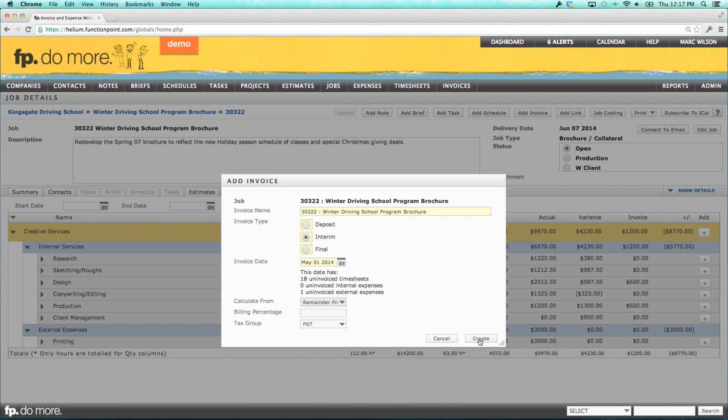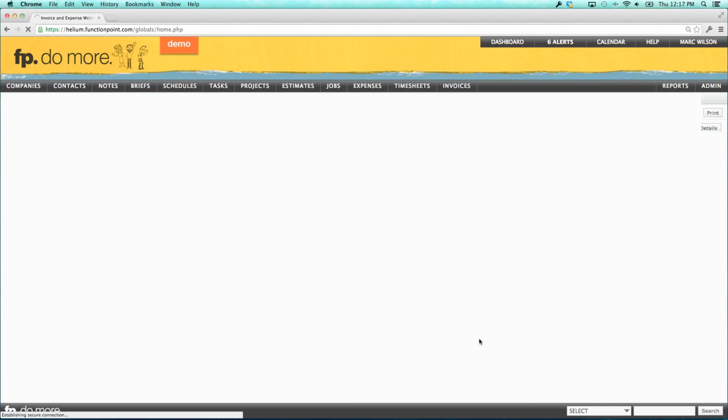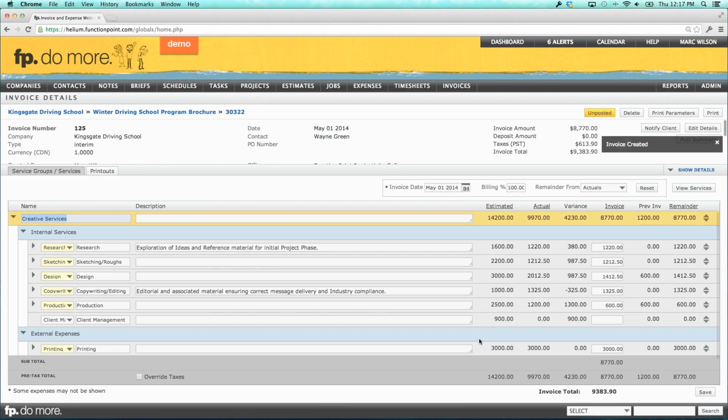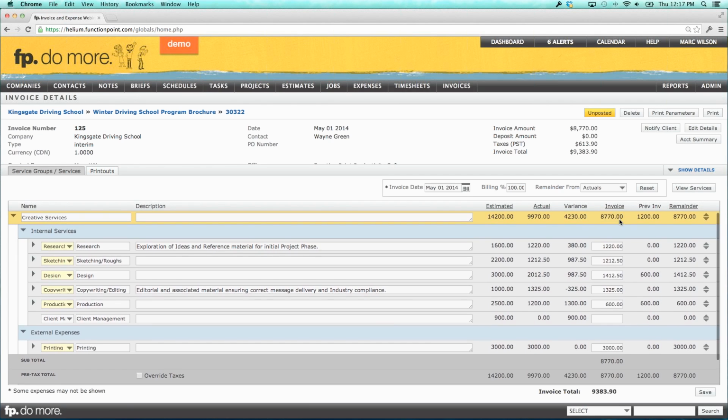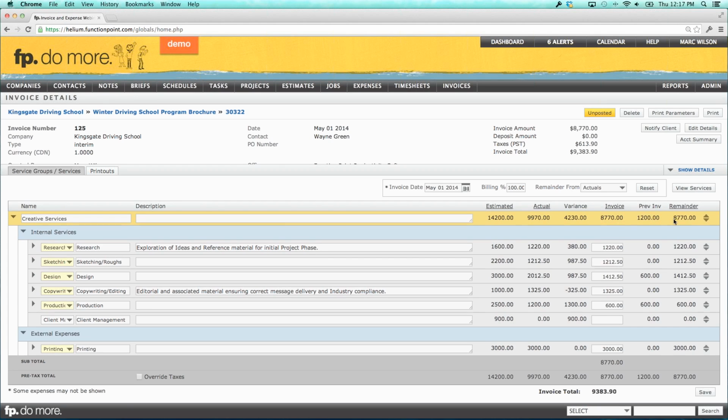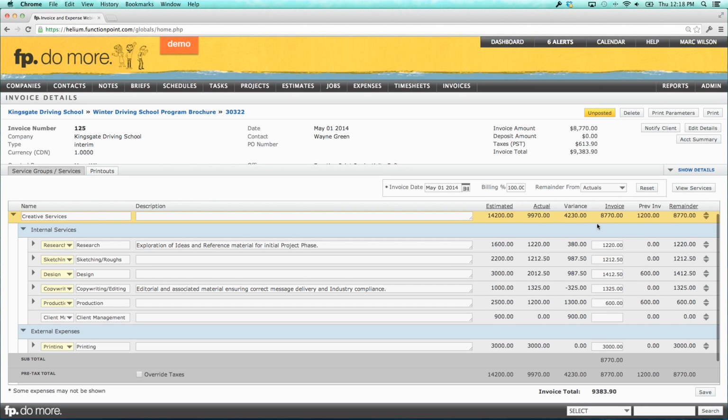When I click create, it's going to calculate all of the unbilled time and expenses and automatically generate an invoice for me for those amounts. We're now looking at the invoice details page where we're going to get a similar view to the financials. Estimated, actual, variance, how much we are invoicing right now, previously invoiced, and the remainder owing. Now the remainder, because it's calculated from actuals, equals the amount that we intend to invoice because we're invoicing the value of all unbilled time and expenses.